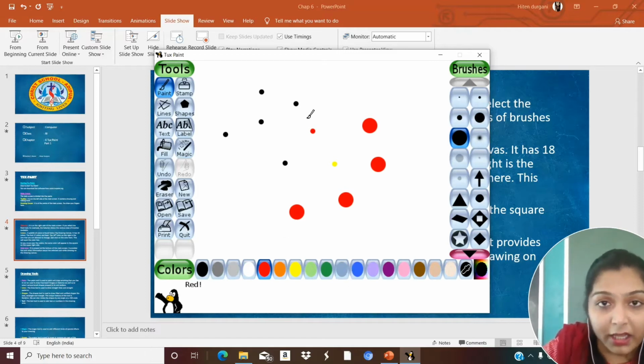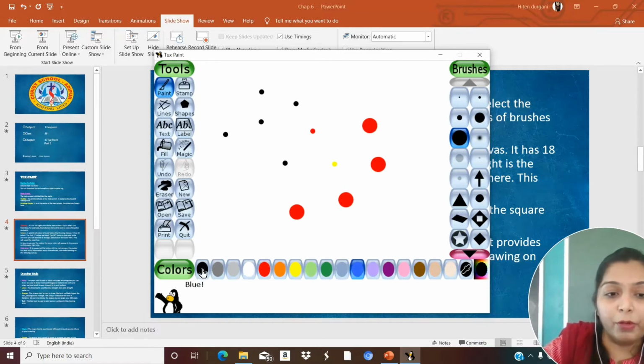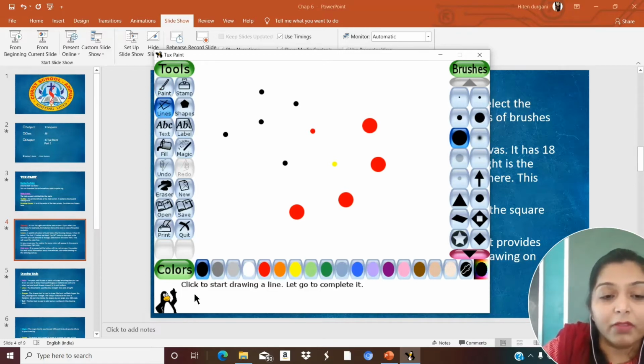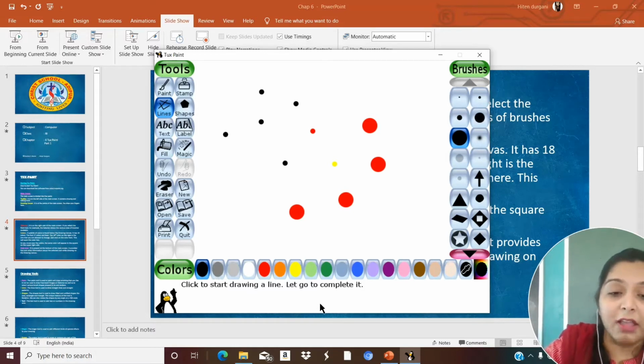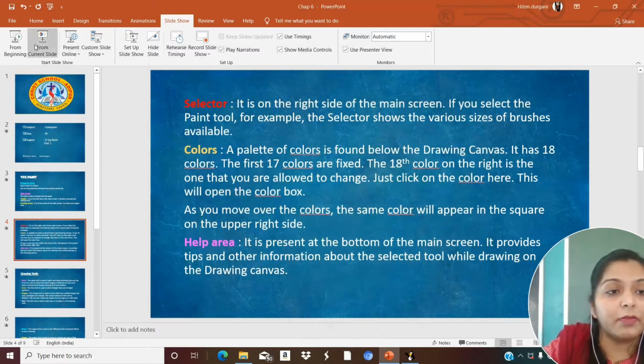Whatever we are selecting in Tux Paint will be displayed here like this. See, blue, it will change to blue, black. If we are changing to lines, see, this is the help area. Click to start drawing a line. Let's go to complete it. See, it is giving us the instructions. It is helping us with what we have to do. So this area will be known as the help area. Clear? Understood? Next. What do we have next?